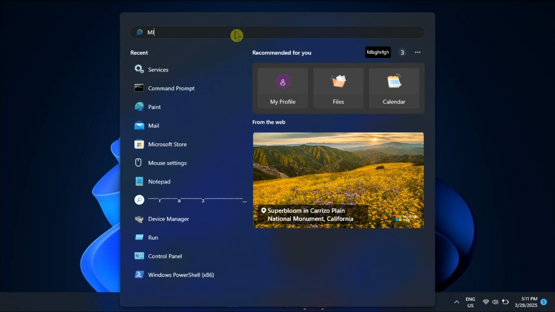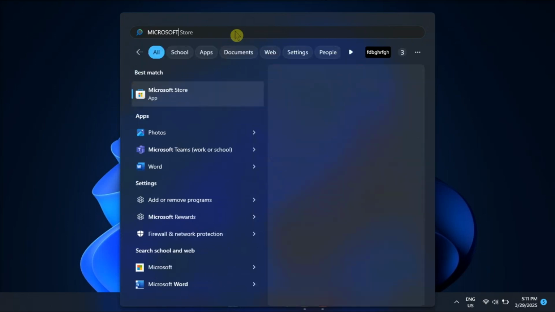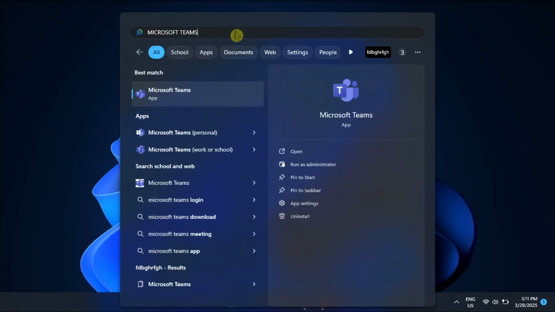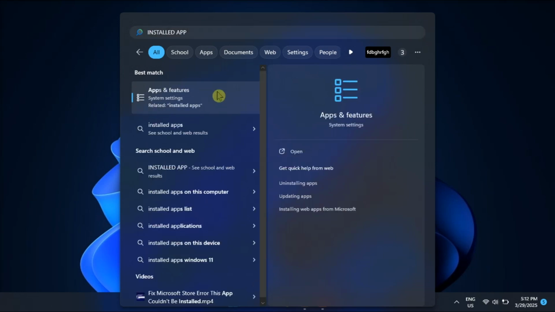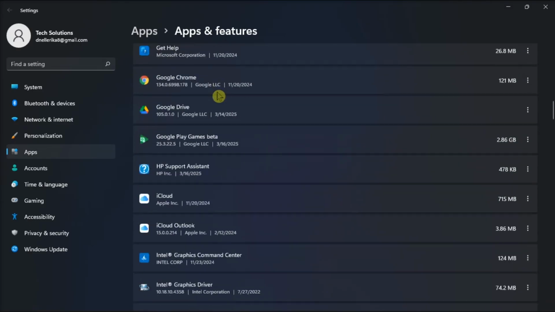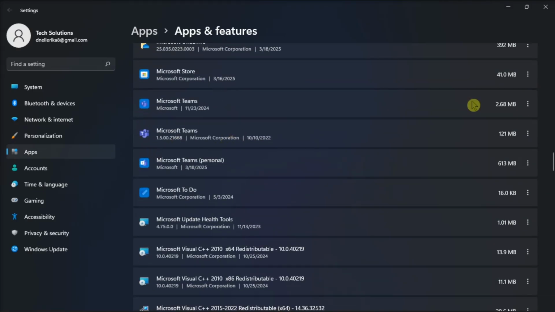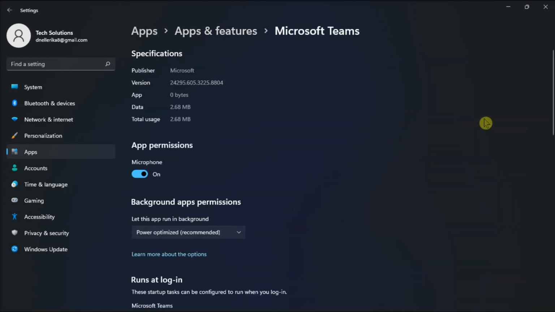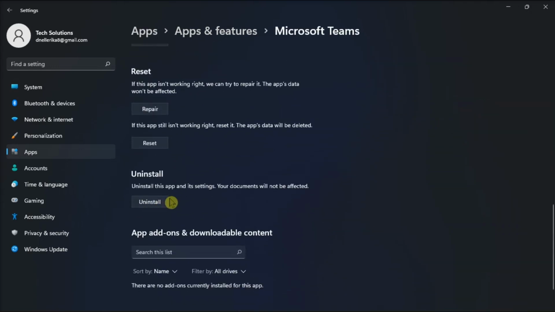So what you can try to do is to search the name of the application by name. Now if it is not listed, you might need to install it from the Microsoft Store. But if it appears and it does not work, open Installed Apps, locate the application, click More Options, uninstall it, then install it again via the Microsoft Store.